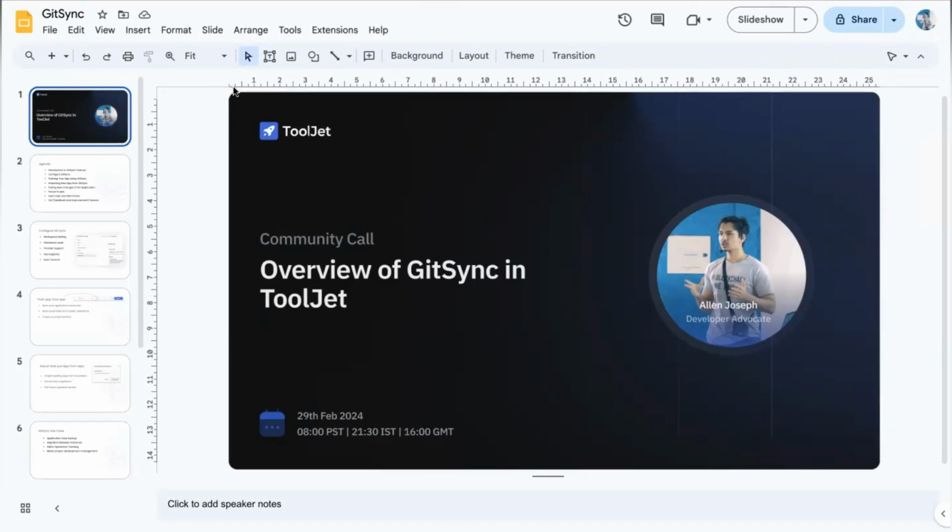Today, we will be going around one of the most interesting concepts in ToolJet, that is GitSync. I will give you an overview of GitSync and how you can start using it in your projects. So let's get started.